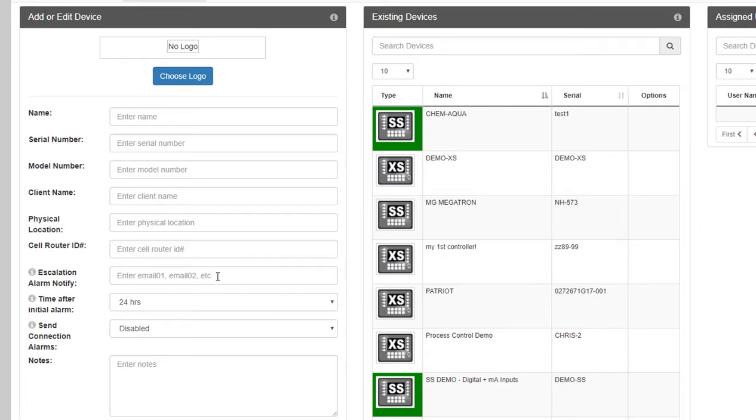Also, feel free to insert an escalation alarm notify email. There can be multiple email addresses separated by a comma. The escalation alarm notify will alert others after a specific amount of time has lapsed. You may choose this amount of time by selecting the time after initial alarm. This can be 24, 48, or 72 hours.